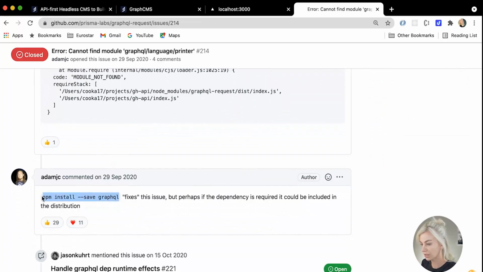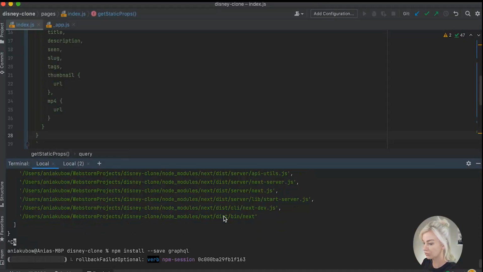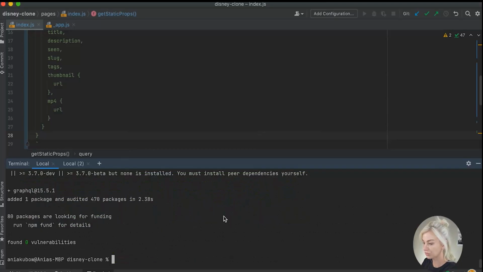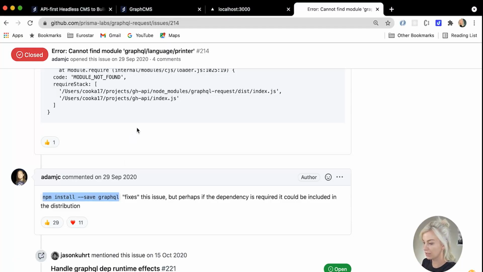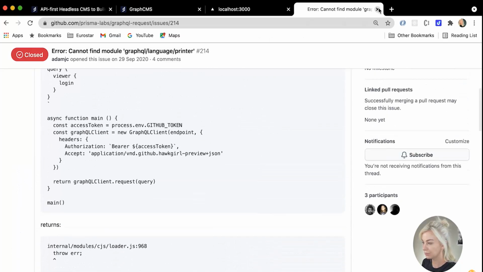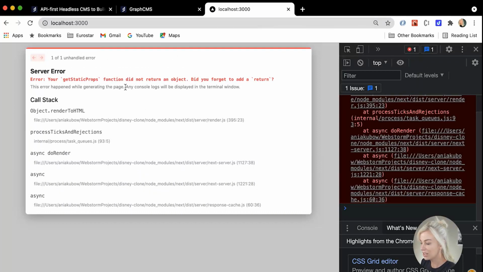Okay, it's strange. This apparently solves the issue. Let's try it out. Okay, once again, let's see if that's worked. npm install and save GraphQL as a dependency. Okay, great. So this is looking good.